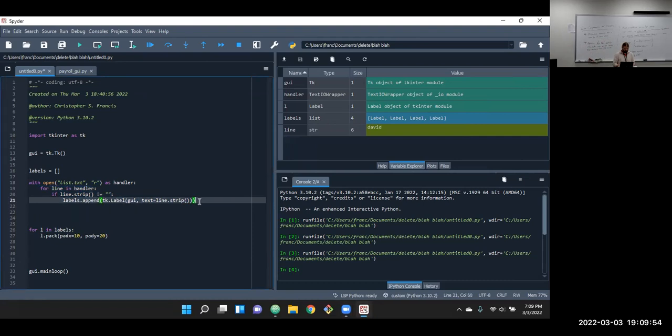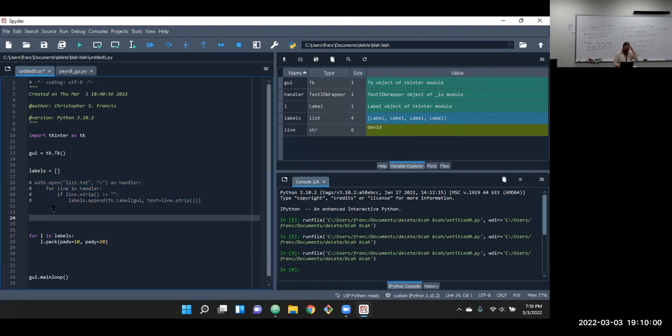So I'm going to copy out this. I guess it's going to get a little bit shorter. I'm going to create labels differently.